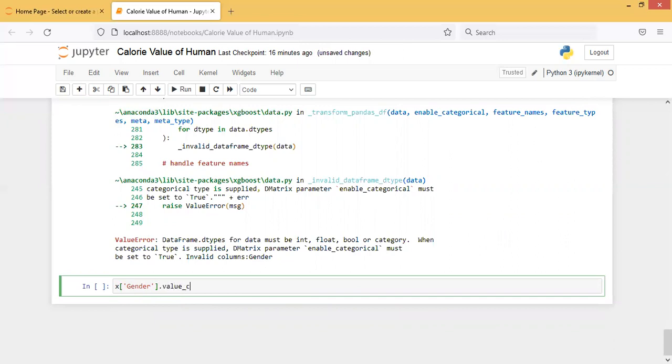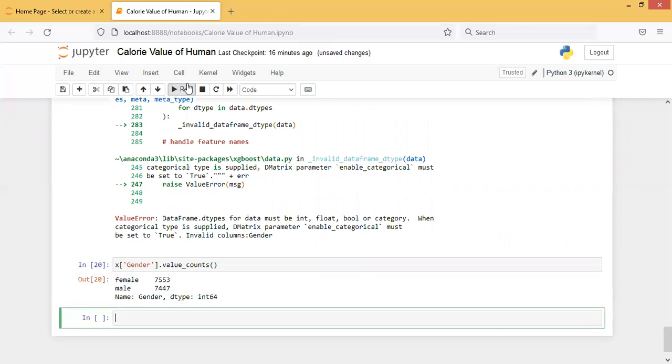So value counts. Let's run it. There are 7,553 values for female and 7,447 values for male. So you have to replace these values.